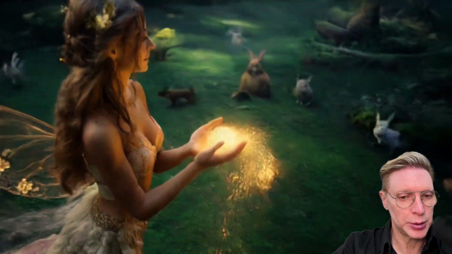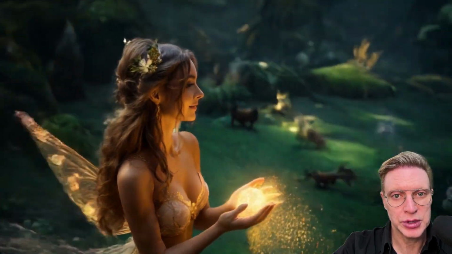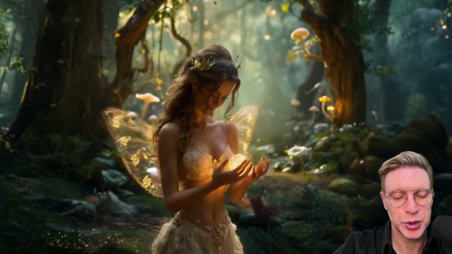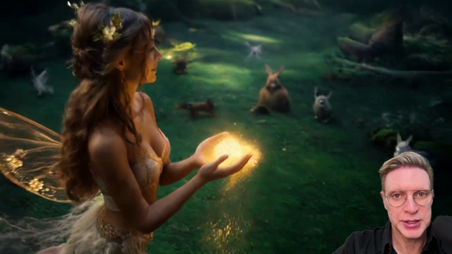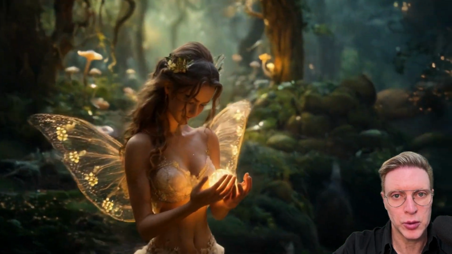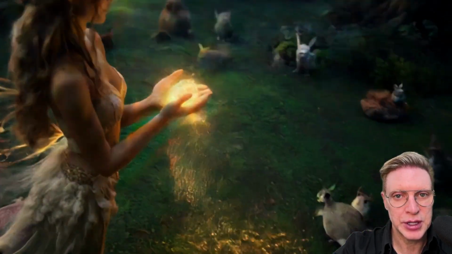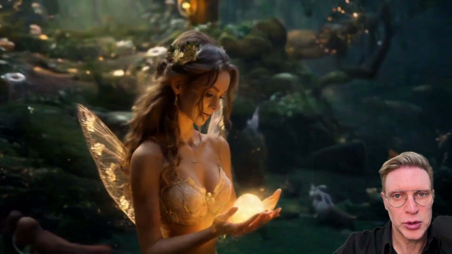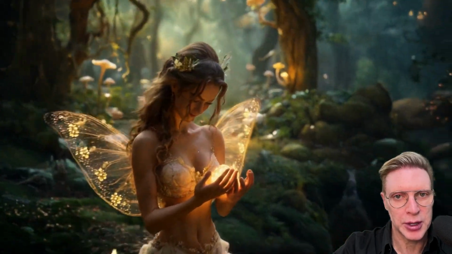Kling even added some wings to help her fly, which were not part of the original image, but does seem completely appropriate, being that she is a fairy. The forest in the background has a nice, warm, golden feel of warmth and harmony. The only issue I have with this video is the morphing and the blurriness of the animals in the background.